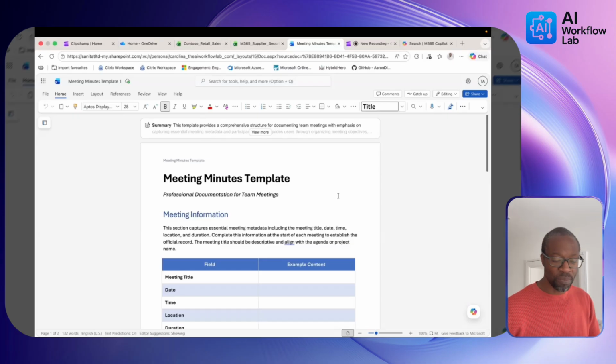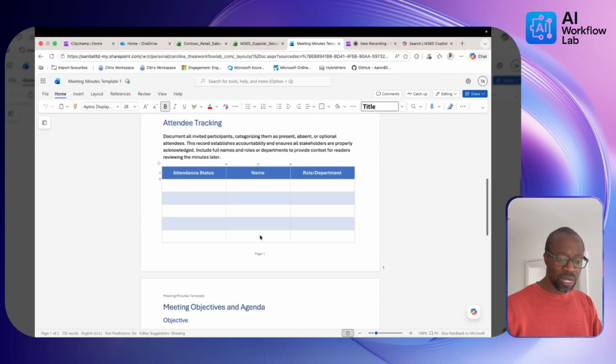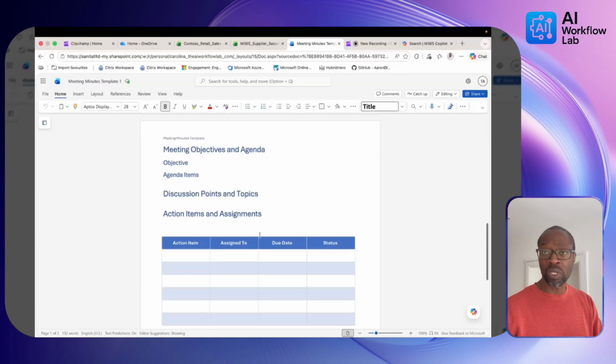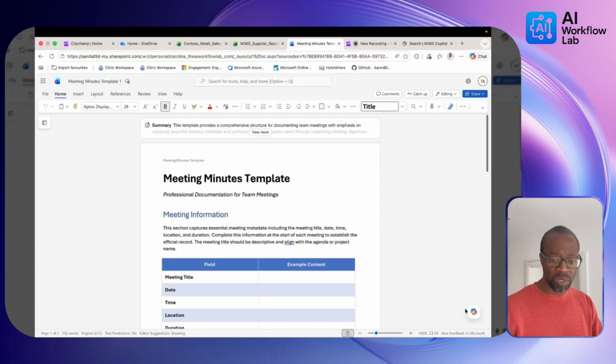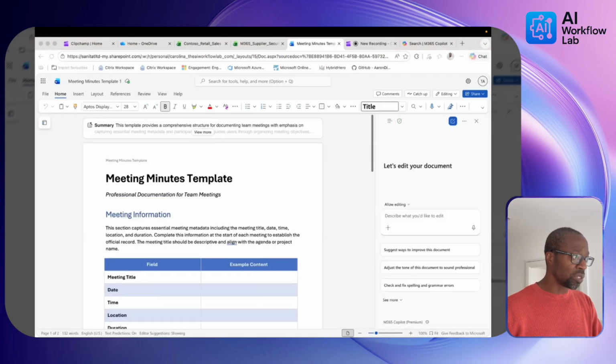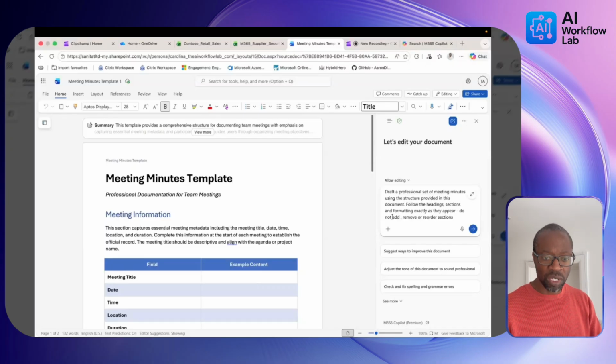So in this example here, I've got some meeting minutes. You see I'm here in Word, and it's quite blank. It's got placeholders for the sort of things I want to capture following a meeting. All I do is launch Copilot in Word here in the bottom right, and I'm going to ask Copilot, in edit mode, as you can see, allow editing. So that's using the agent feature, which I've also referenced in a previous video. But here: draft professional set of meeting minutes using the structure provided in this document. Follow the headings, sections, and formatting exactly as they appear. Do not add, remove, or reorder sections.